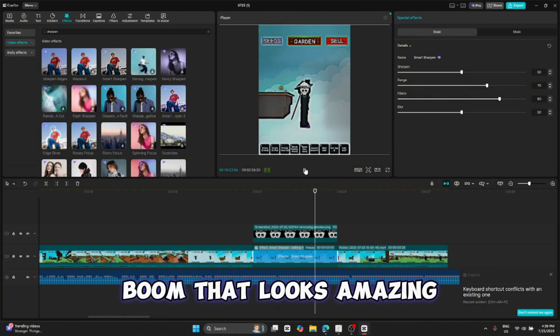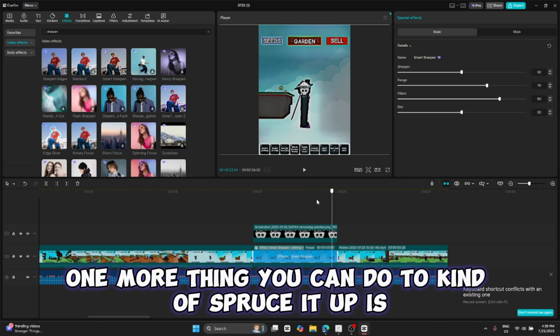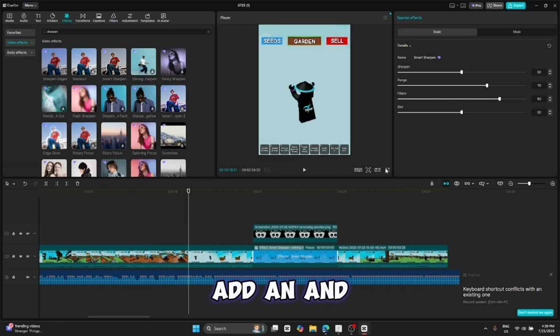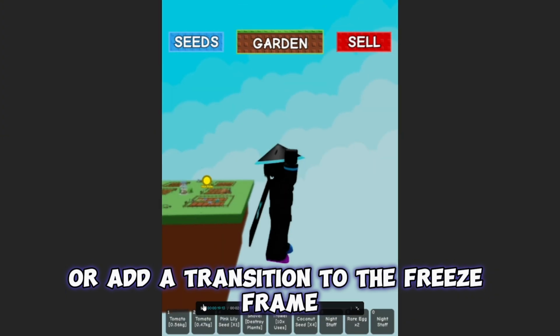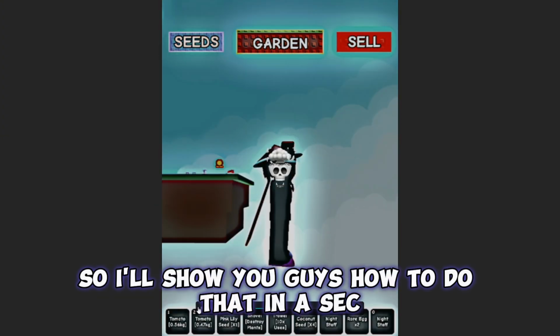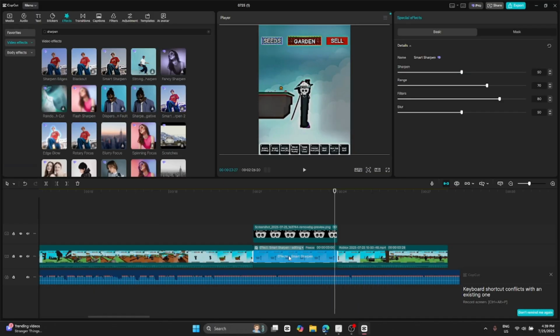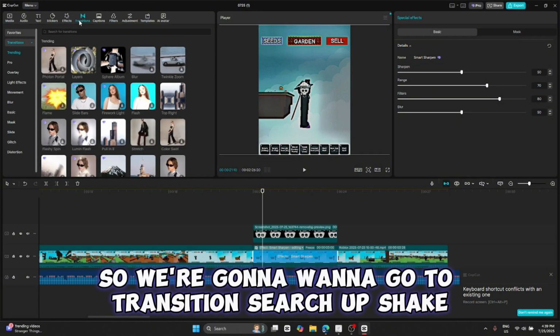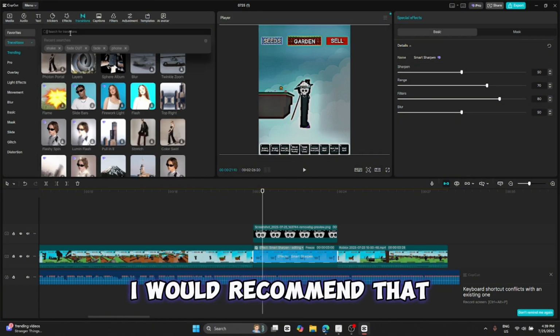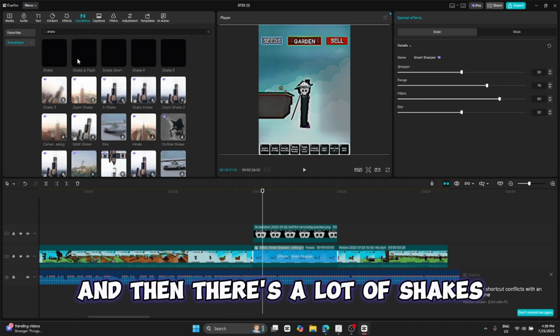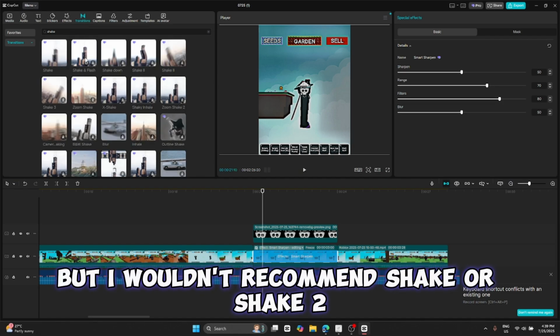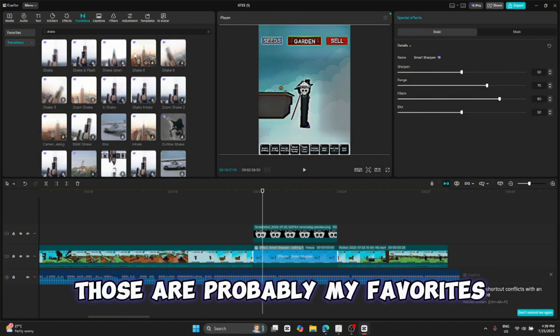Boom. That looks amazing. But one more thing you can do to kind of spruce it up is add a transition to the freeze frame. So I'll show you guys how to do that in a sec. Anyways, that looks amazing. So we're going to want to go to transitions, search up shake. I would recommend that. And then there's a lot of shakes, but I would recommend shake or Shake 2. Those are probably my favorites.